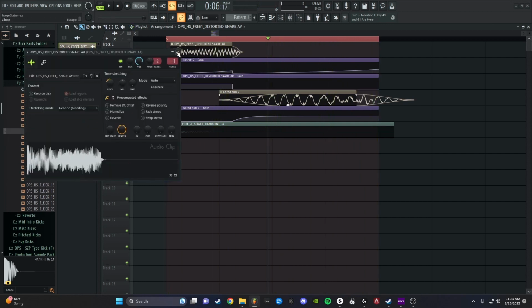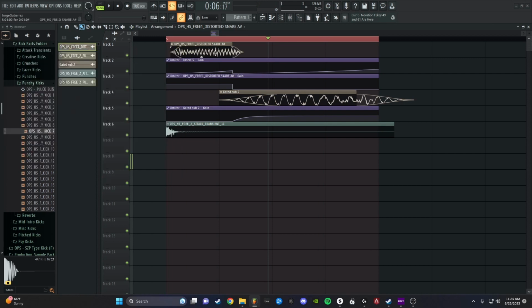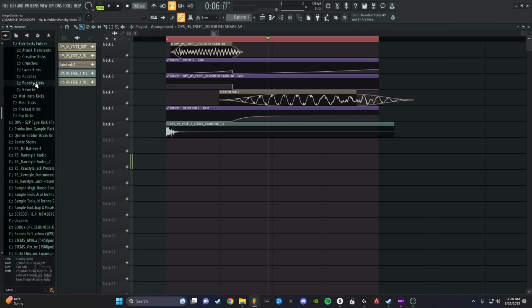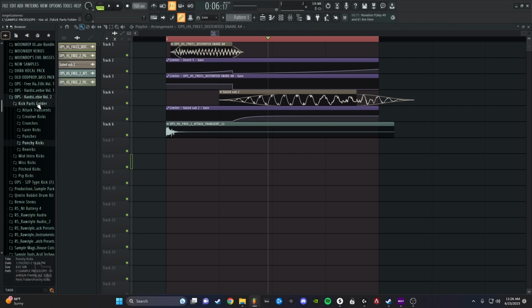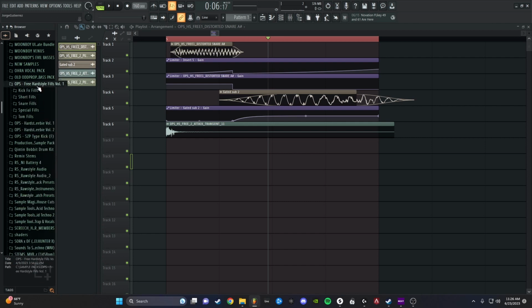Like, boom. You obviously don't need to use a snare. I just like using snares because, I don't know, for me my punch or my kicks just sound a lot better with snares. But you can literally use anything.